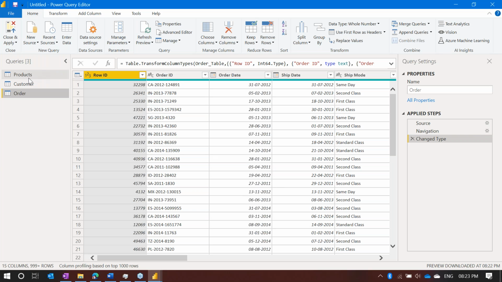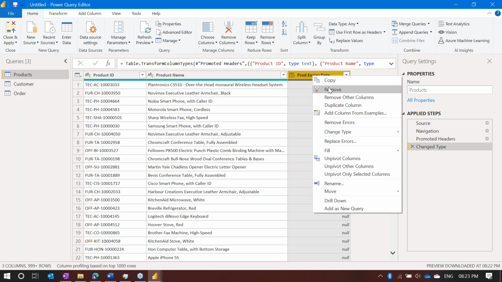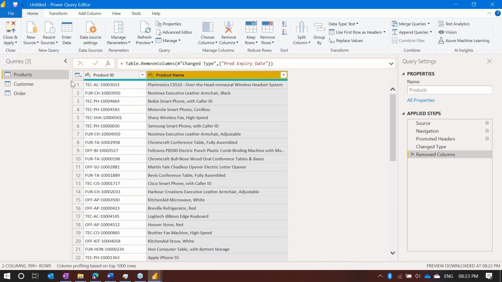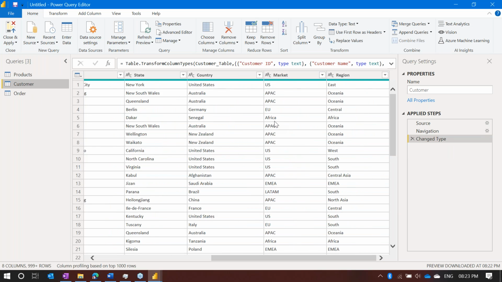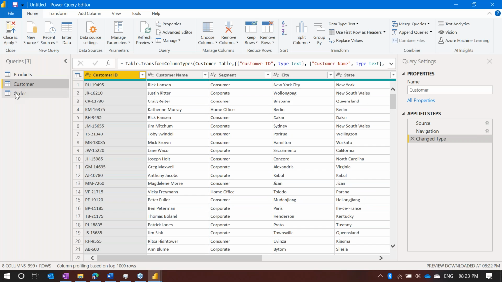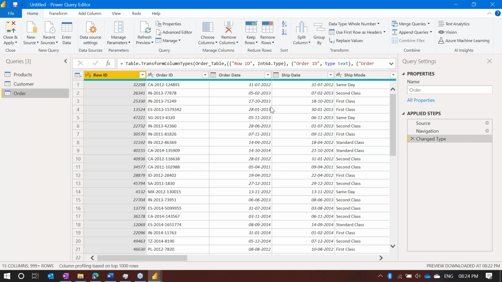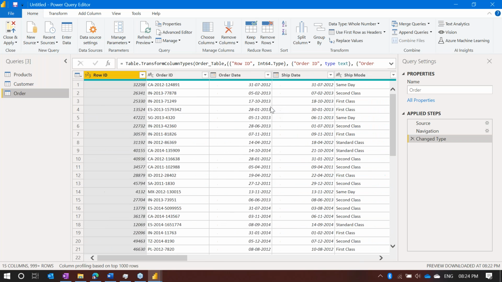Now here I will check each file properly. So this is products, product name, and product expiry. This is completely null column, so I'll remove this column. Okay. Now here I have customer. So it gives me perfect customer data. Then here I have order. Order is also perfect data.